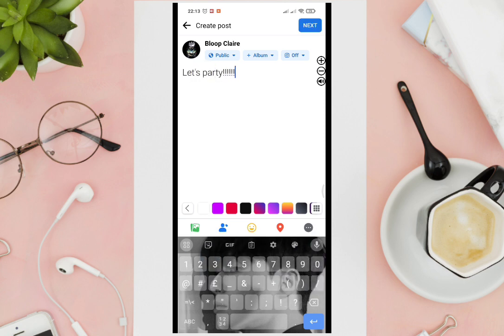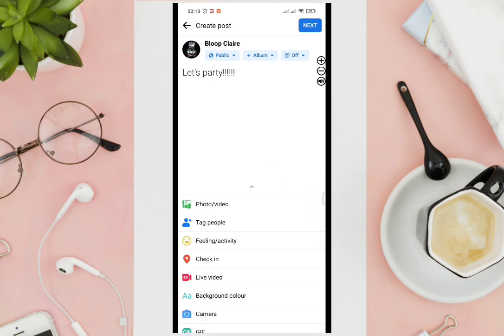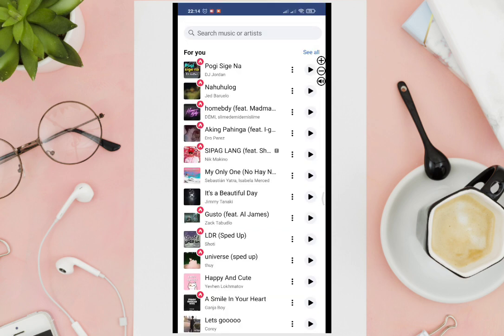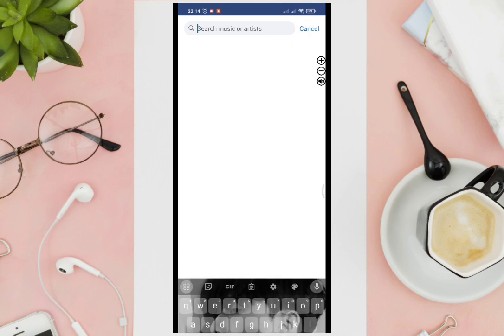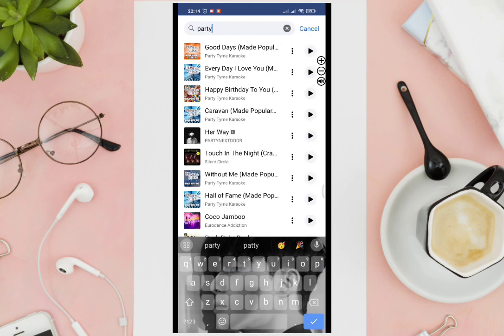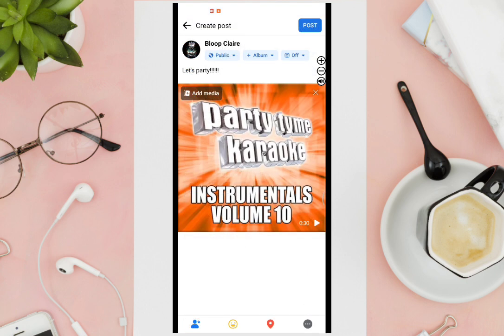Okay, now to add the music to your post, just tap on the three dots. Okay, that's right. And then scroll down until you see the music option. So just tap on the music and then use the search bar to search for a specific music that you want to add. So for example, party. Okay, just tap on it and it will automatically be added to your post.